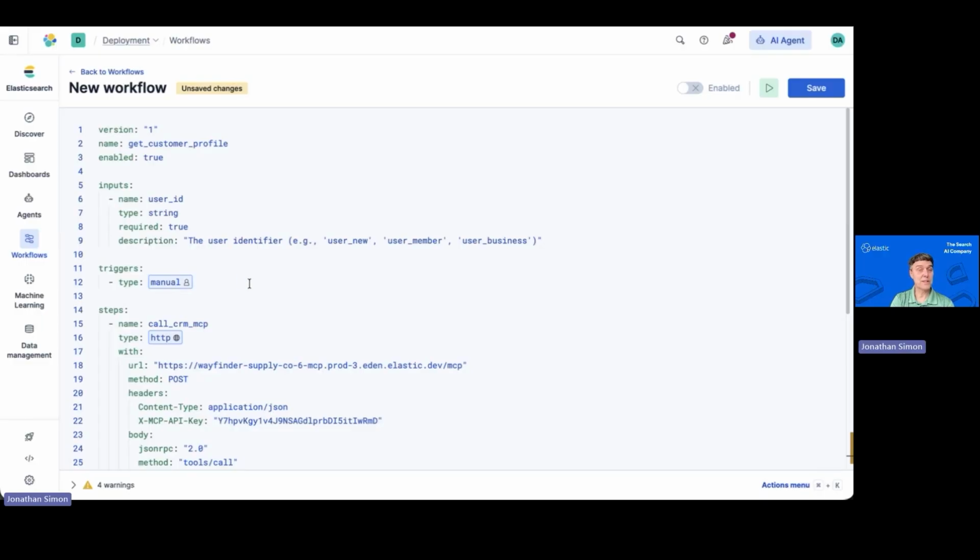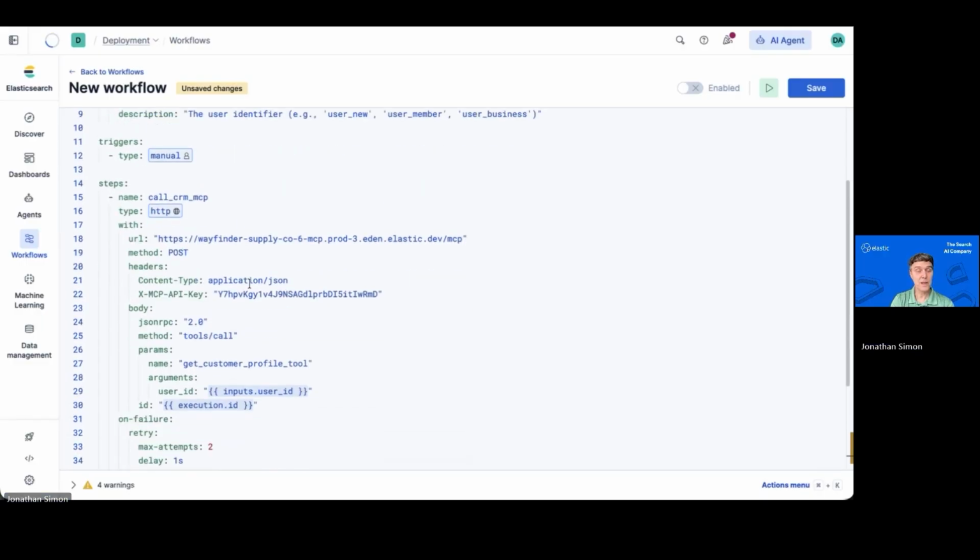There's a couple other ways that workflows can be triggered. And workflows have one or more steps. This one has a single step. It's called call CRM MCP. And this is basically doing an HTTP post call to an external MCP server to get the customer profile.